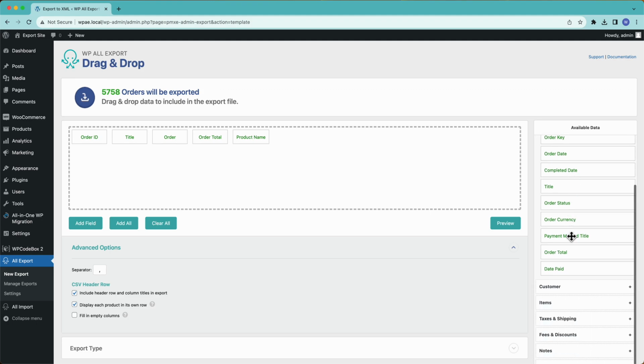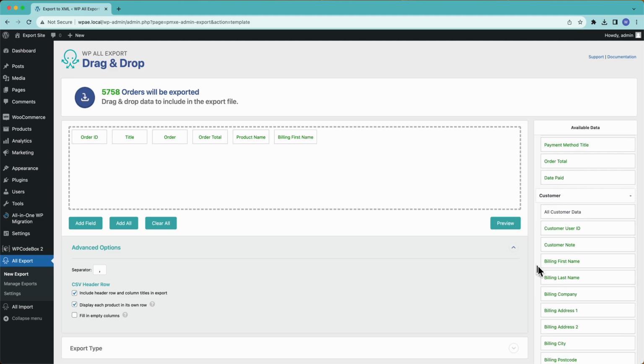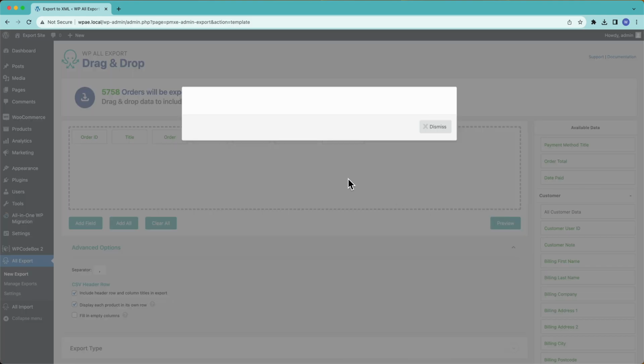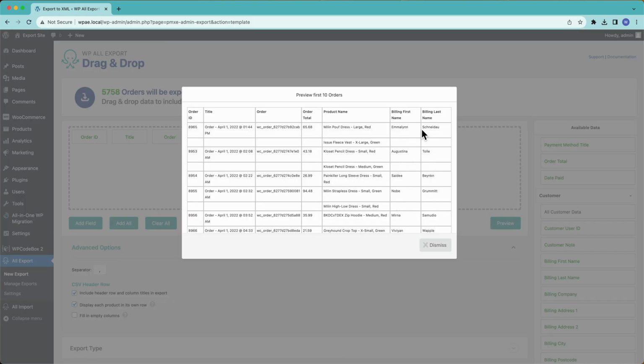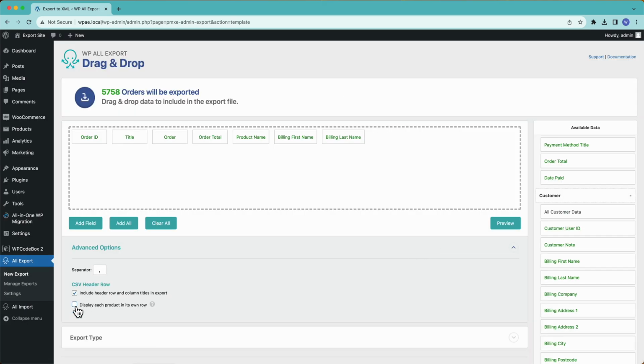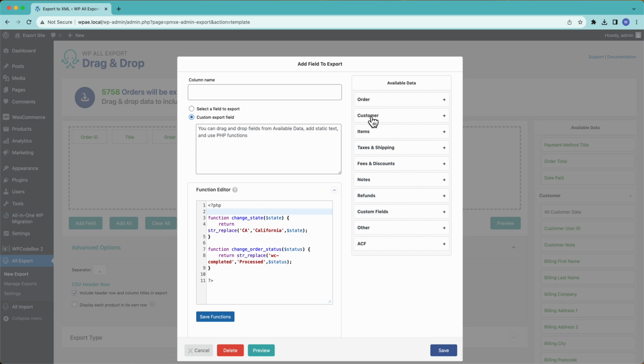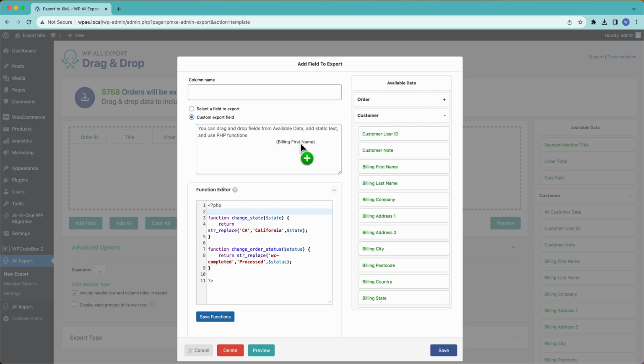Now there's something else you can do here, right? You might think of a case where you want to combine two fields into one. For example, first name and last name, right? Maybe we don't want these in separate columns. So let's get our export file set up how it was before. Then we'll go over here to add field, and select custom export field. We're going to drag in our billing first name and our billing last name. We'll give it a space, and we're just going to call this field name.